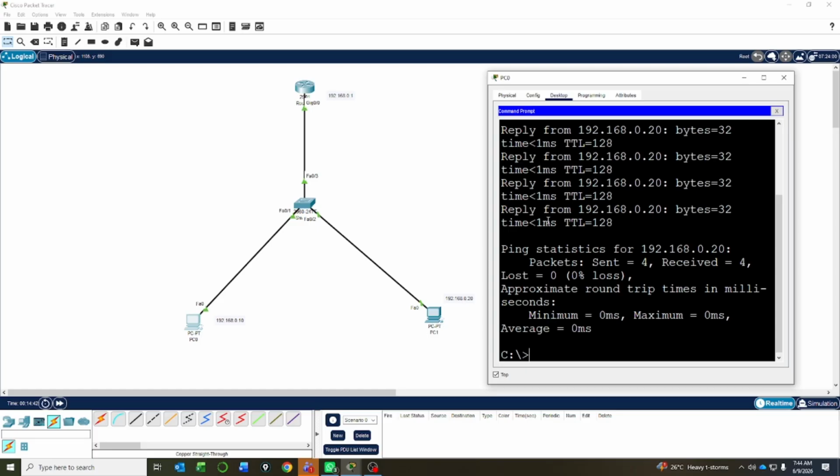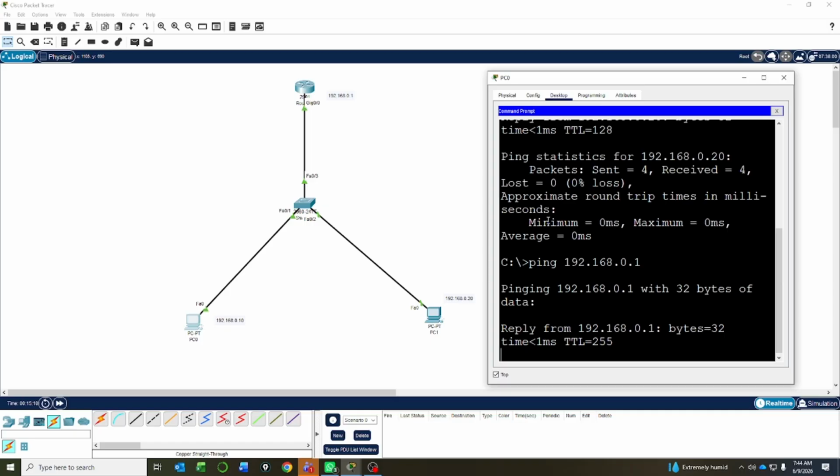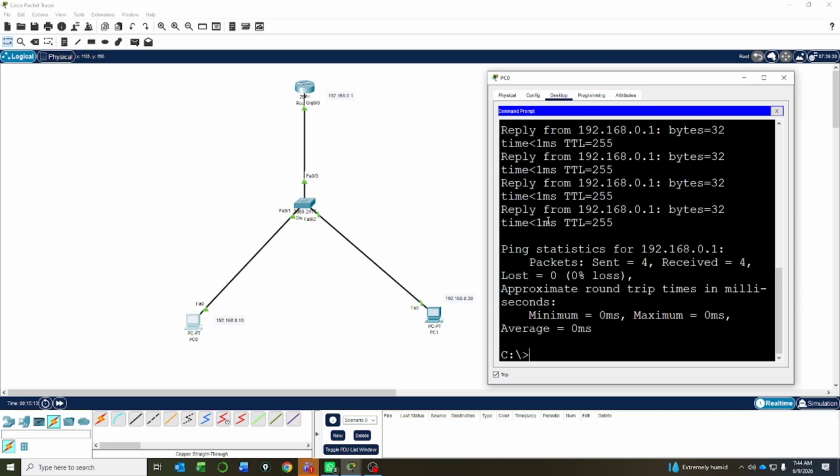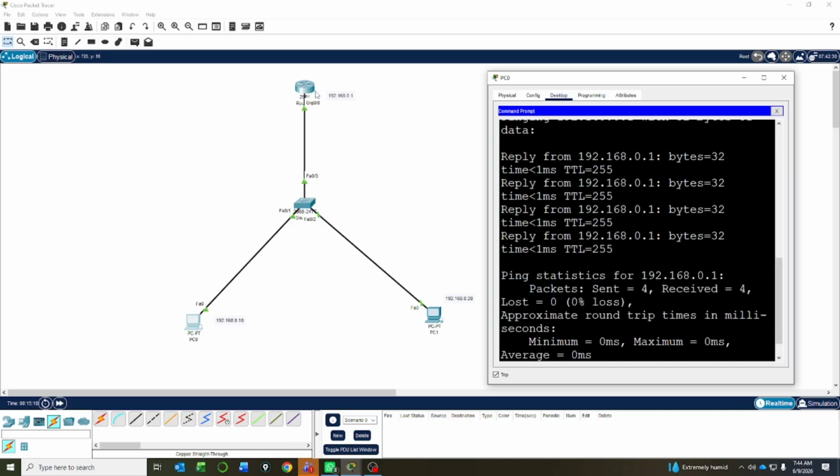What about the router? Can I ping the router, which is .1? How do I recall the last command? I press the up arrow, the navigation arrows, so I recall the last commands that were issued here. Press enter. Yeah, it's working as expected. That is it. So you can see everything has become green.